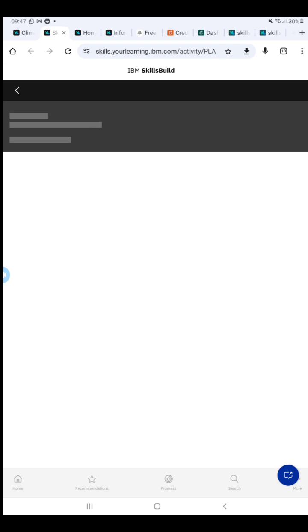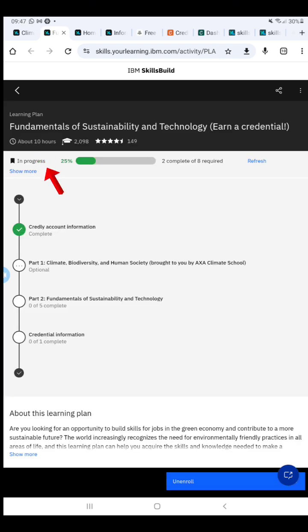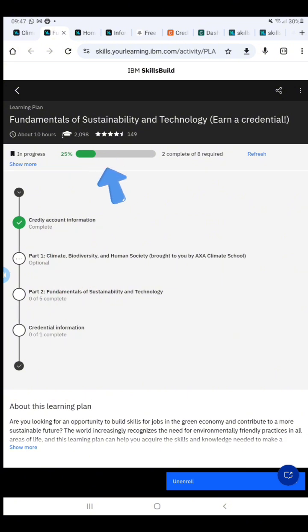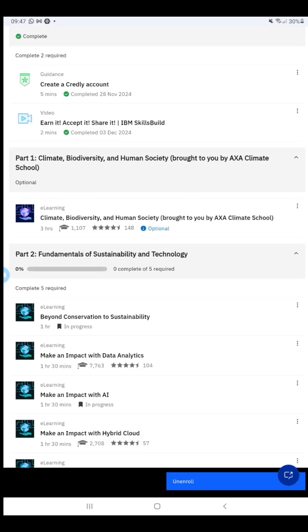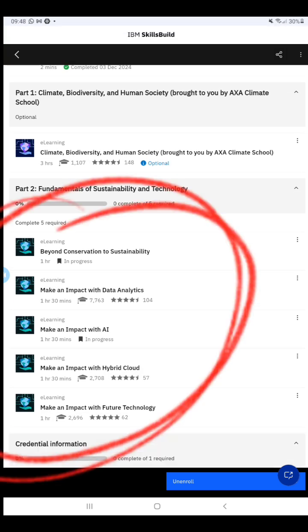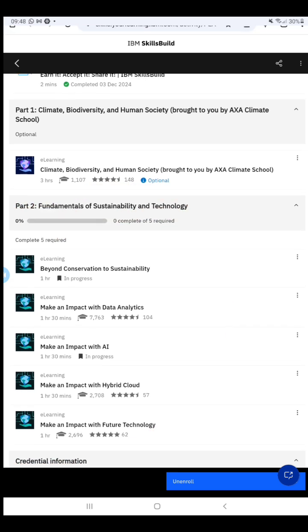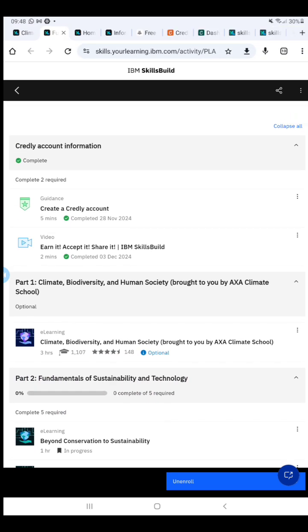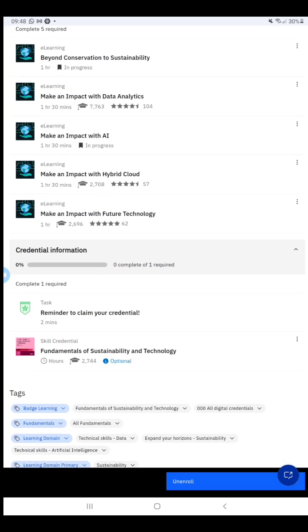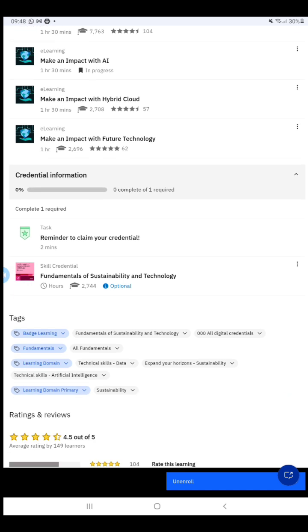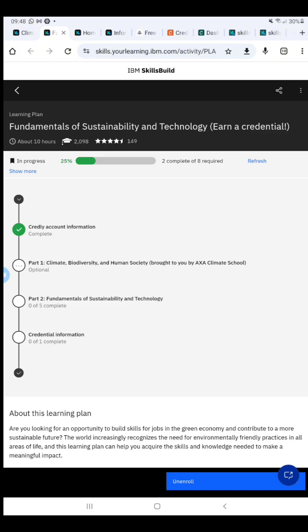When you get into the course, you will see the amount of potential hours for you. Since you have completed the task of creating your Credly account already, it will tick this already for you. I have completed 25%. That's my progress. Since I know my progress, I can jump right in and complete. So you see here that 0 complete of 5 required. Then after that, the last one is reminder to claim your credential.